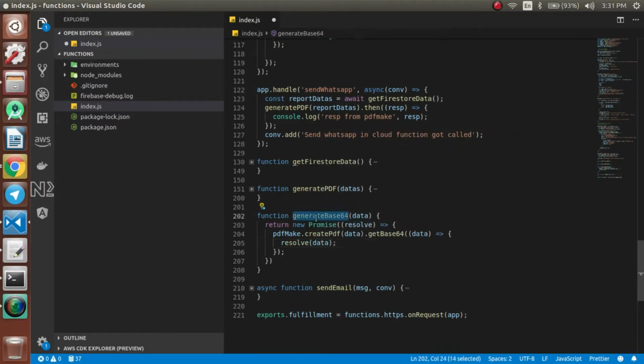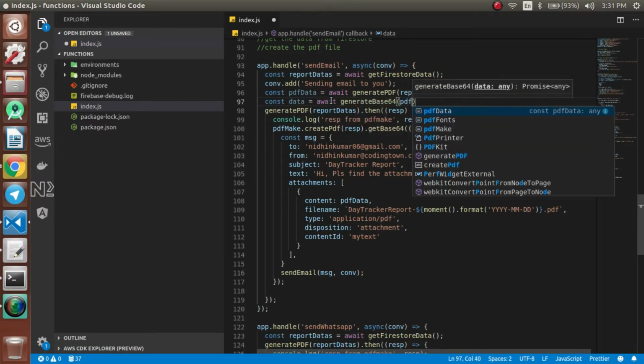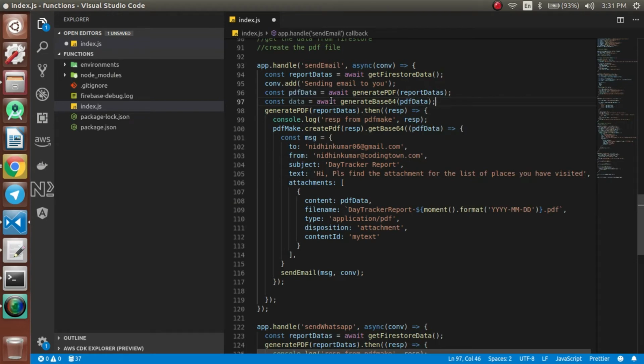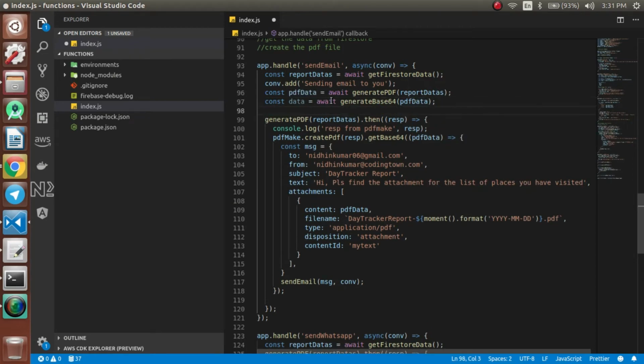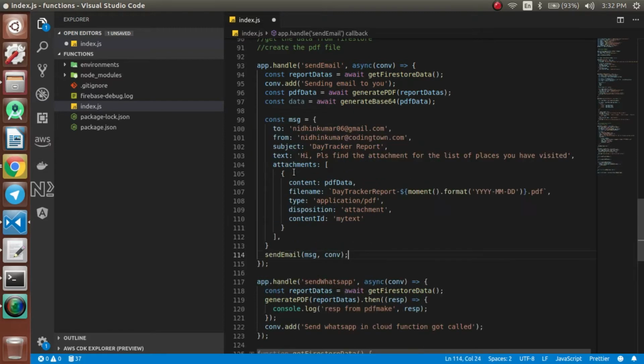So now we can copy this function and call it here. So const, we can give it the name of data, await function, and the function which we are going to call. Here we will be passing the PDF data. So now we don't want this part here, so we can cut this part alone and delete this generate PDF function. So now we are having only the message and the send email options.